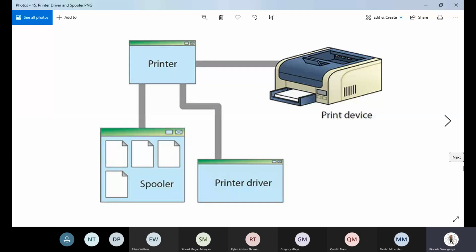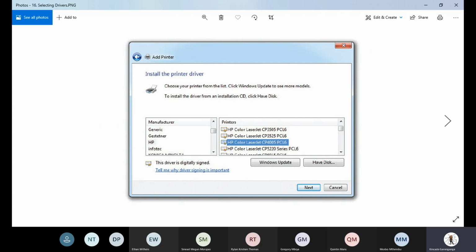So we were just discussing the whole concept of the spooler earlier, and then also looking at printer and print device, and then just showed you how to work with adding or installing a printer to your computing system, and then also discussing the whole concept of what's happening with the drivers. So this is what I was mentioning earlier on about selecting the appropriate drivers depending on the brand that you're working with.